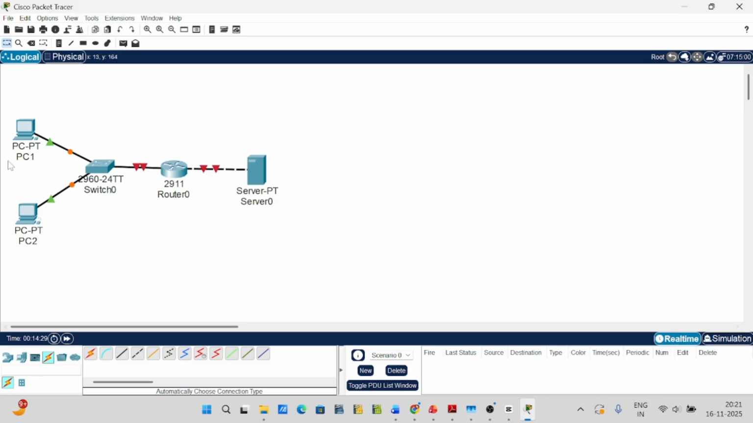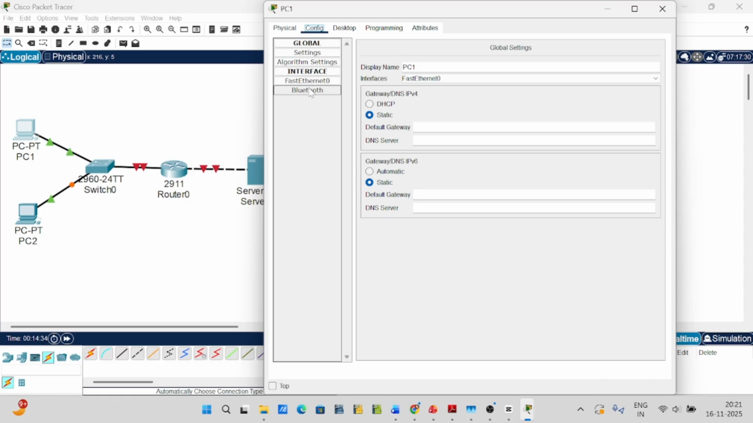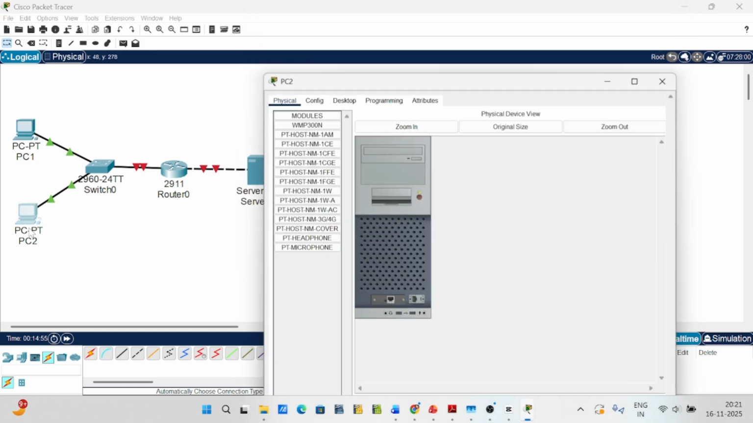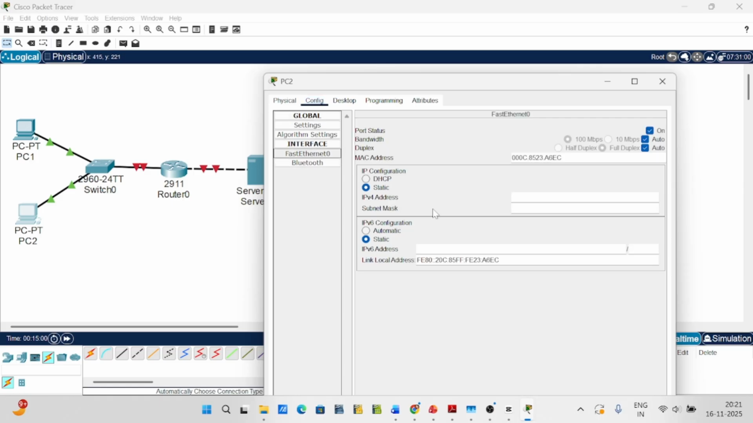We begin with PC1. Under the Configuration tab, in the Fast Ethernet section, we assign the IP address 192.168.10.2 along with the subnet mask 255.255.255.0. In the same way, we configure PC2, giving it the IP address 192.168.10.3 with the same subnet mask.